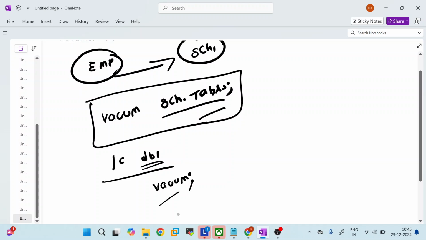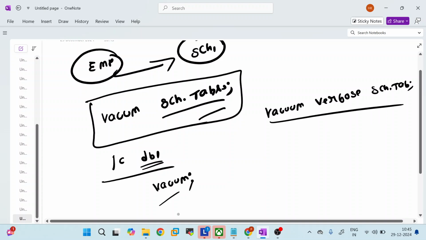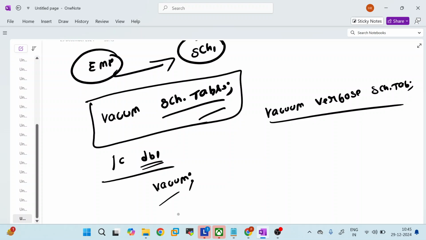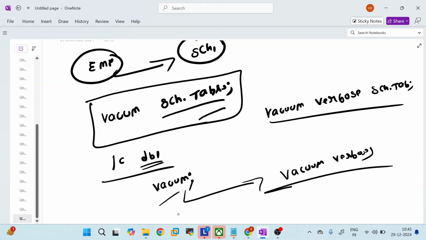If you want to display the progress of the vacuum, you can use the option called VERBOSE. VACUUM VERBOSE schema name dot table name. If you want to run the same vacuum operation at the database level, you can just do VACUUM space VERBOSE, and it will run the vacuum operation at the database level and show you the progress.